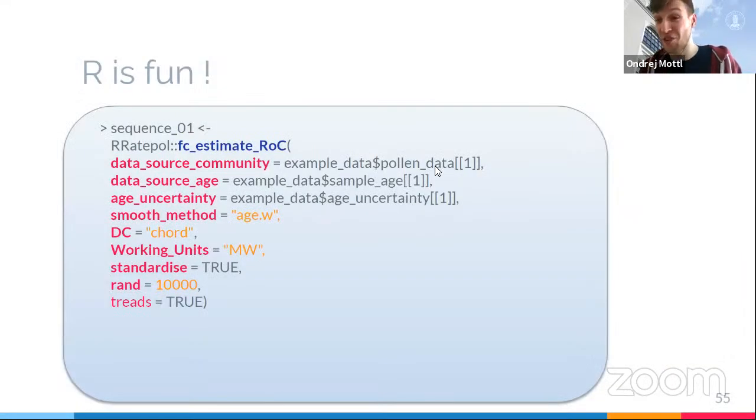And the package is just three simple functions for you. That's why I thought it's easy to use. And the main function is actually called estimate rate of change. And the argument's very simple. It's data source community, which is basically your community matrix, where you put it as you would put in vegan or any other package where there is a species by samples matrix.